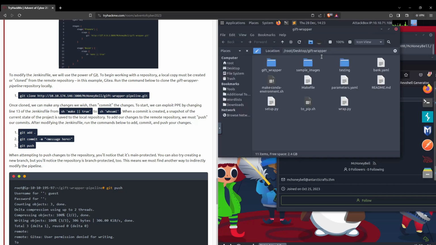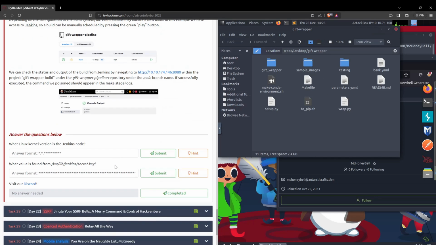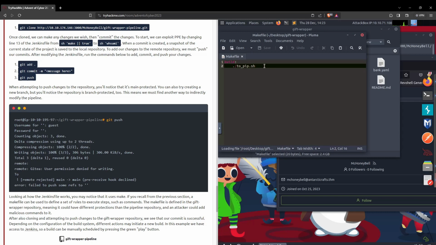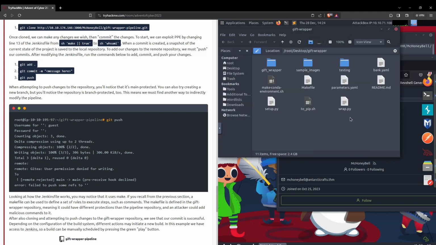Since we know we can't do it from the pipeline repo, I'm going to open up the other one and see what's in here. We have makefile. So in the challenge, it describes how we can use makefile as well to make any changes or run those commands through the pipeline using makefile. So we have build, and we have a bash script here. I can open up that bash script. Let's see where it is here.